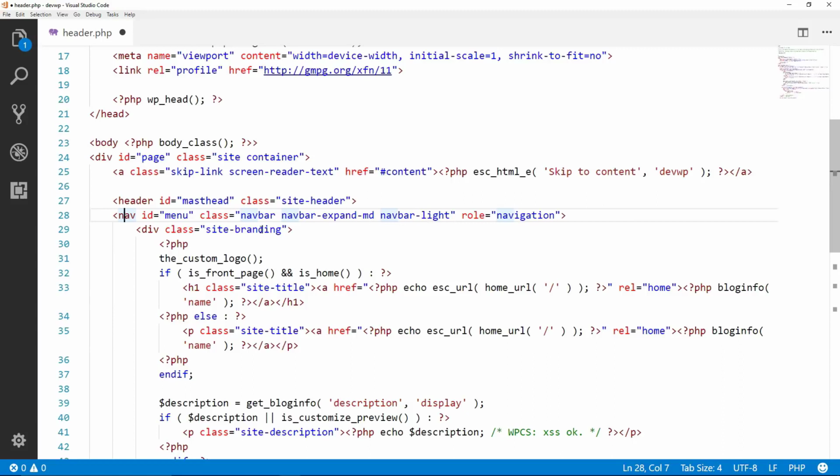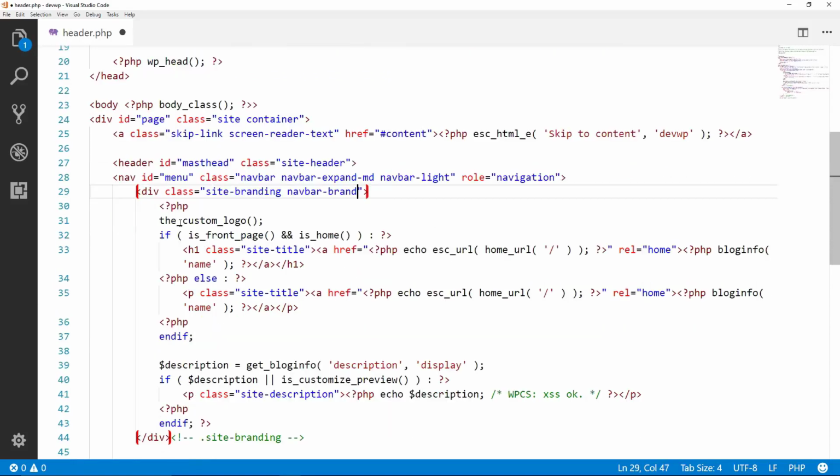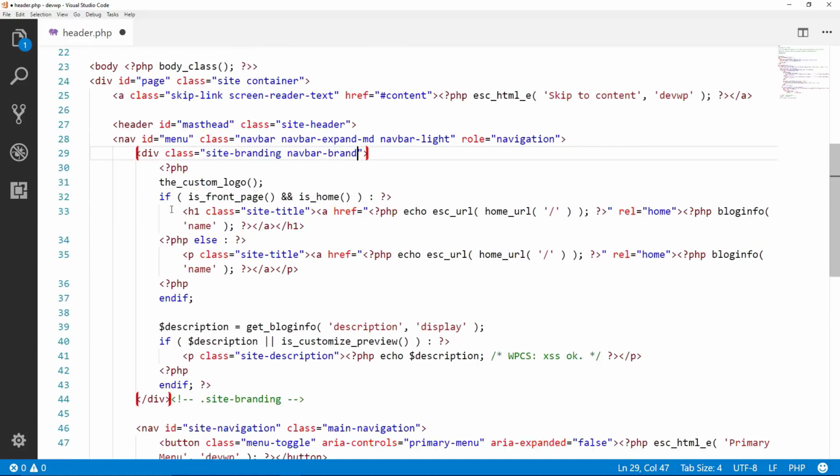Then over here in the div class site-branding, let's put in navbar-brand. Then we're jumping into PHP, the custom logo, and then we have the if conditional. If is_front_page and is_home, we're going to be outputting an h1 class site-title, a href. We're going to open up our PHP, echo esc_url, home_url, rel home, bloginfo name. Then closing off the anchor tag and closing off the h1 tag right there.